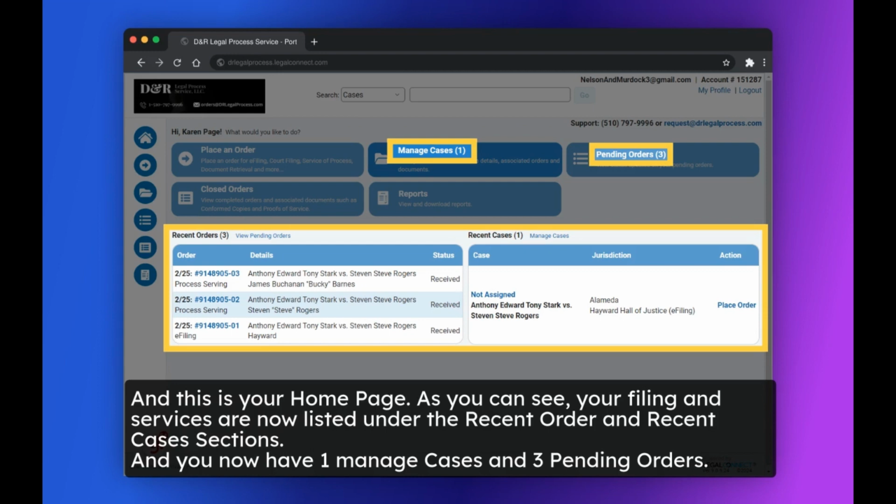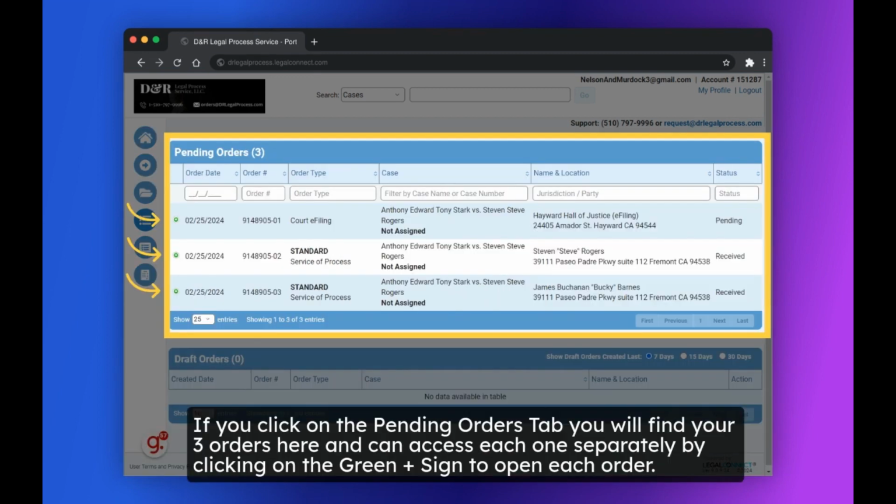As you can see, your filing and services are now listed under the Recent Order and Recent Cases sections. And you now have 1 Manage Cases and 3 pending orders. If you click on the Pending Orders tab, you will find your 3 orders here and can access each one separately by clicking on the green plus sign to open each order.